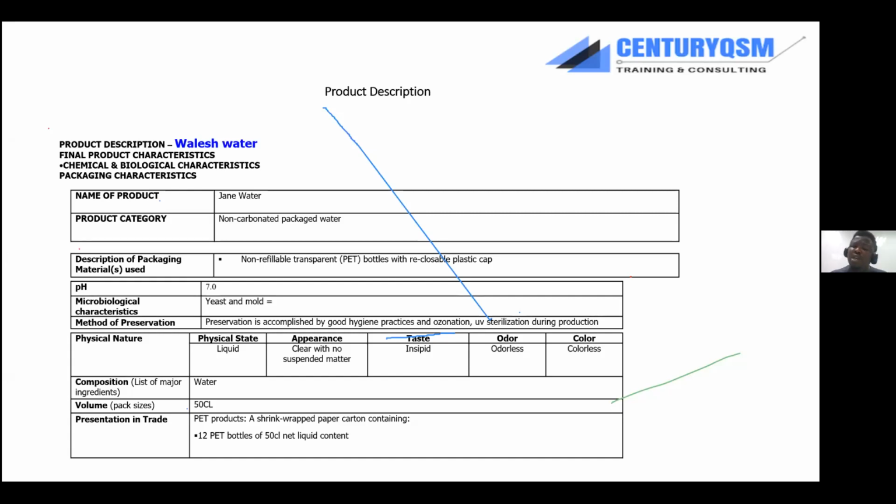For the product, you need to have a name. You need to describe the category of the product. Is it alcoholic? Is it non-alcoholic? Is it a carbonated drink or not? Then you have to describe what packaging material you will use. Am I going to use transparent nylon? Am I going to use transparent bottled water? What will be the shape? Is it refillable or non-refillable? Then what will be the pH of Abolanle water?